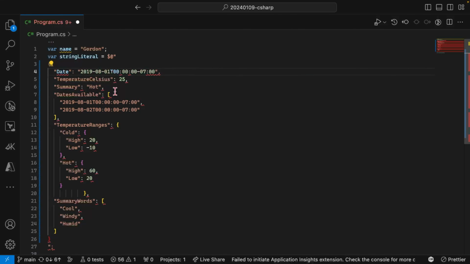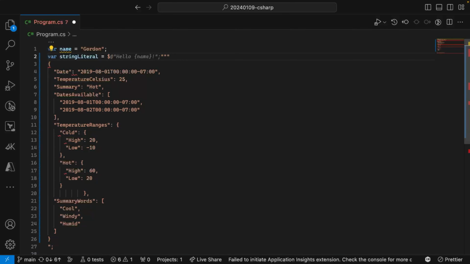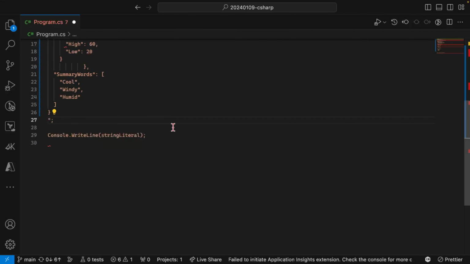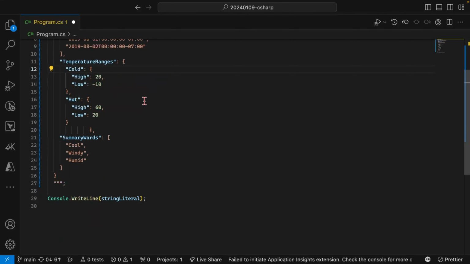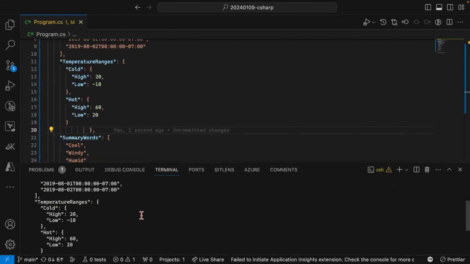So instead, what we can do, if I just go and revert all that, is go and add 2 more quotes here. We can now take away the verbatim symbol at the start, and we add 2 more quotes at the end. Oh, and we also need to remove the dollar. So now you can see that this code looks normal, and if we run it, you can see that our JSON is printed out.